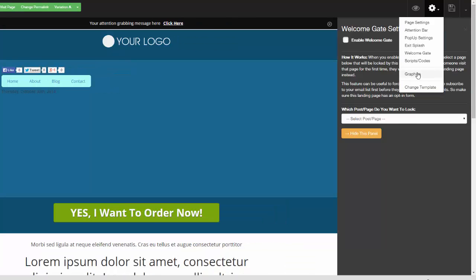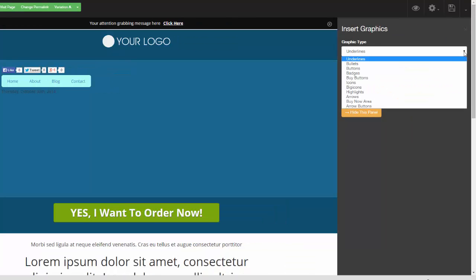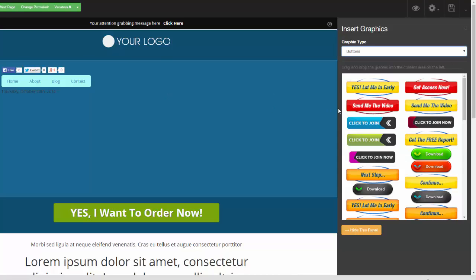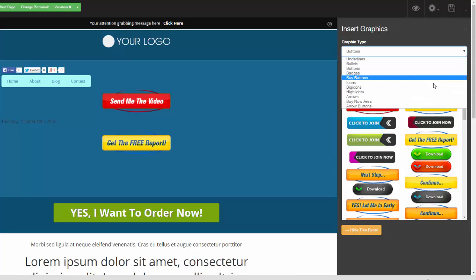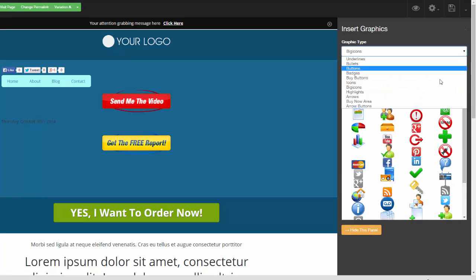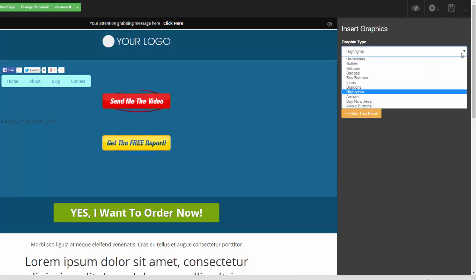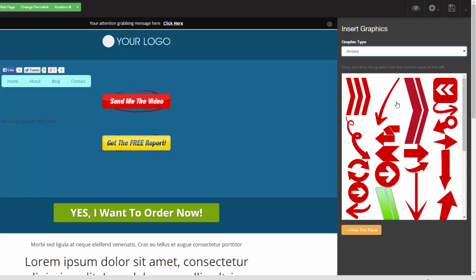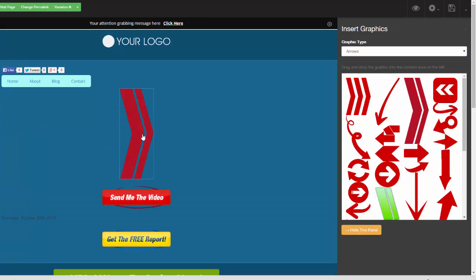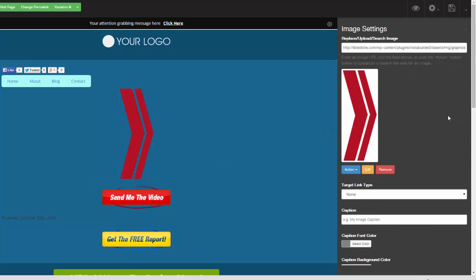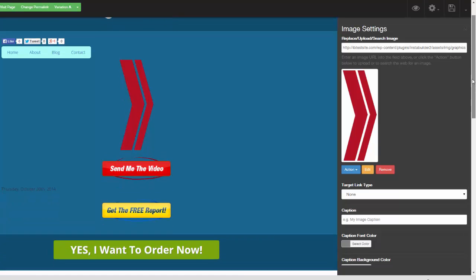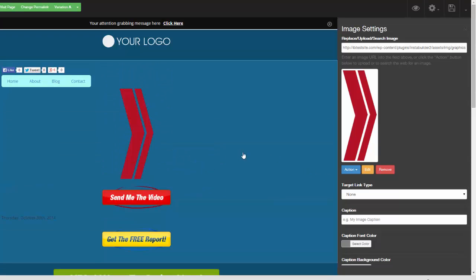Also, we can come down here to graphics, and you see that we have all of these graphics that we can just go ahead and drop into the page really fast, real responsive, right? We got buttons, badges, buy buttons, icons, big icons, highlights. Guys, look at all the stuff in here, right? Arrows. I mean, and it's fast. That's what I love about this, is how fast it is. Now, if I click on this graphic here and I come over here to the settings, guess what? We can go ahead and change things on the graphic as well, okay?